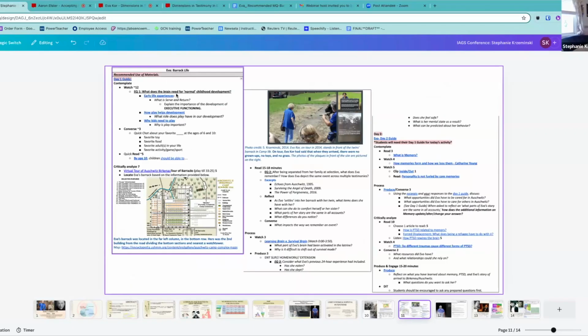Asking questions like, in the case of looking at Ava's experience and her deep memory of having a wake-up moment in the barrack, what does the brain need for normal childhood development? What kinds of things are necessary in order for a child to develop in the ways that we expect? Why do kids need play? Why is it important to understand where exactly on the Auschwitz map did she live? And how far away is what's going on from her home?